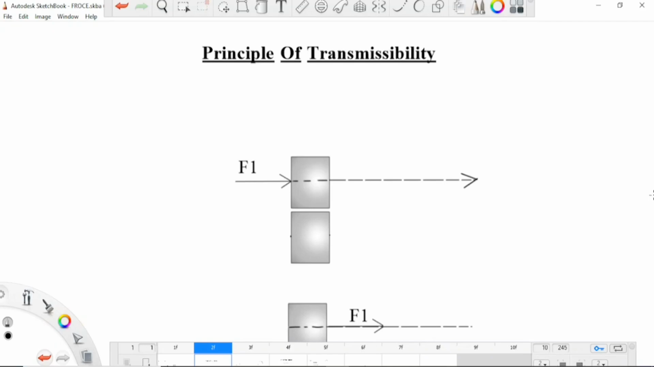Principle of transmissibility. Principle of transmissibility states that the force which is applied on a body can be moved or transferred along the line of action. So a force can be transferred to any point on the line of action. This is what principle of transmissibility says.